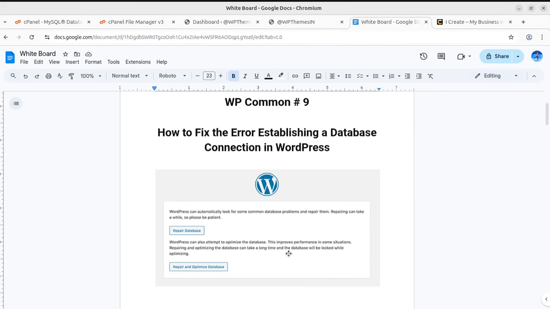WordPress can automatically look for some common database problems and repair them. Repairing can take a while, so please be patient. You can simply click on this button, repair database. Further, WordPress can also attempt to optimize your database. This improves performance in some situations. Repairing and optimizing the database can take a long time, and the database will be locked while optimizing. So the repair and optimize database option can be used by default without any additional plugin.